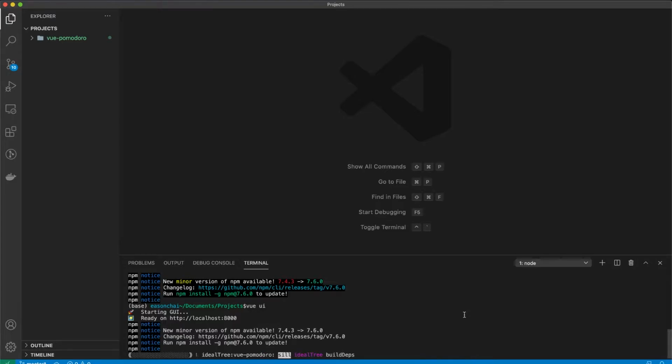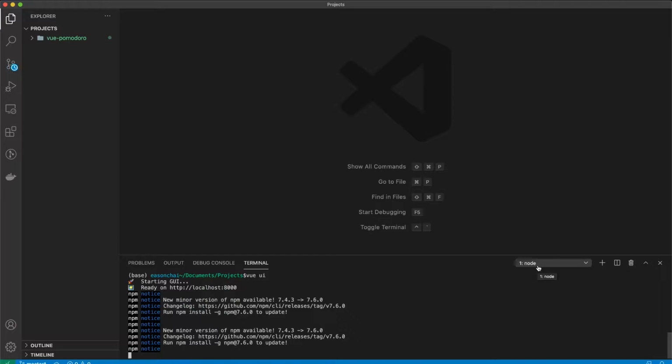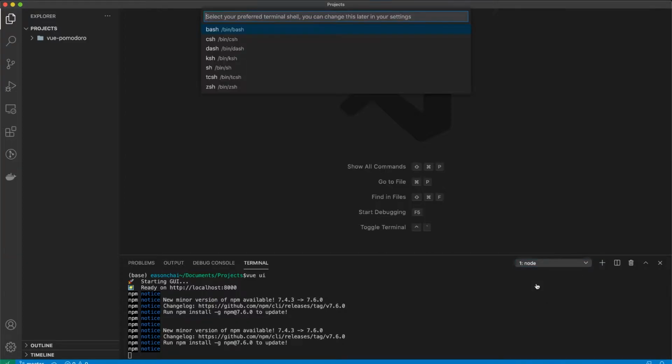Another thing that I want to point out right now while it's still installing is that if you ever run into issues from PowerShell, what you can do is click here and hit select default shell. And then what you're going to do is type cmd. PowerShell sometimes gives errors because of policy issues, but cmd should just ignore all of those.